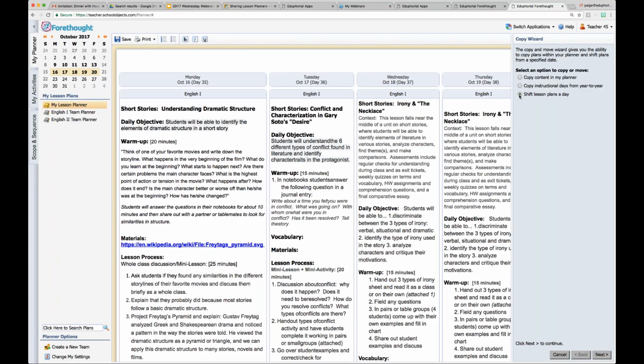the third option right now, which is shift lesson plans a day. So instead of copying like I did from Wednesday to Thursday, I'm actually going to shift my lesson from Thursday to Friday and leave Thursday blank. And this is the option I would probably use if I had inclement weather days. And I know a lot of our schools had to do it at the beginning of the year this year because of Harvey. So it actually allows you to move them over, and you can move them more than once.